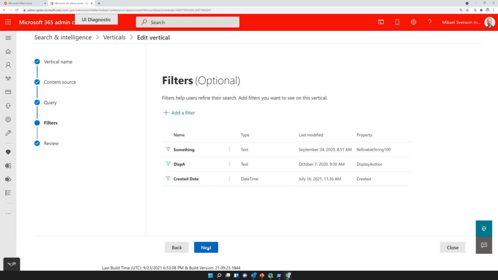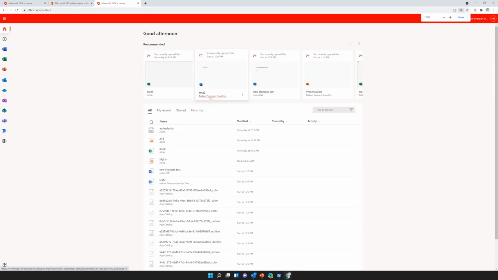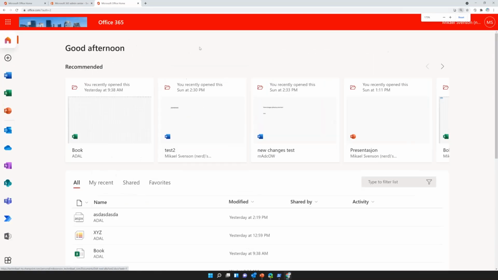And then if I go to filters, this is just picking different filters. So here I clicked, I created a date, display author, or a refinable string, and then named them something, and they will then show in the UX. So if I go, for example, to office.com, let's zoom in a bit.